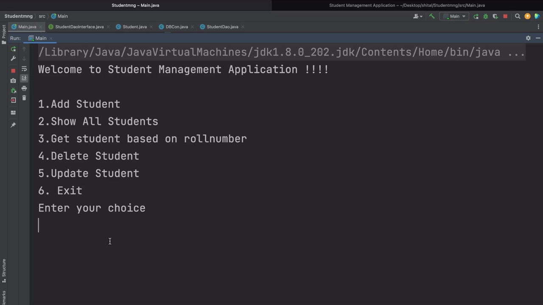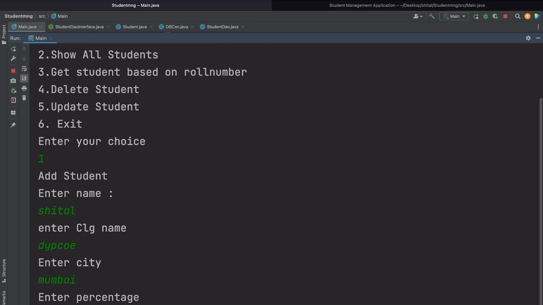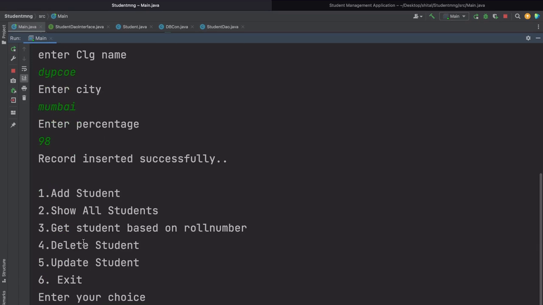Now let's see. So when we enter 1, here we can add the student. Okay, so enter the name. For example, here I want to add the student Sheetal, and college name we can write DYPCOE. After that, city we can write Mumbai, and percentage let's take 98. Okay, so now here we can see the message record inserted successfully. Okay, so this record should be inserted in our database.